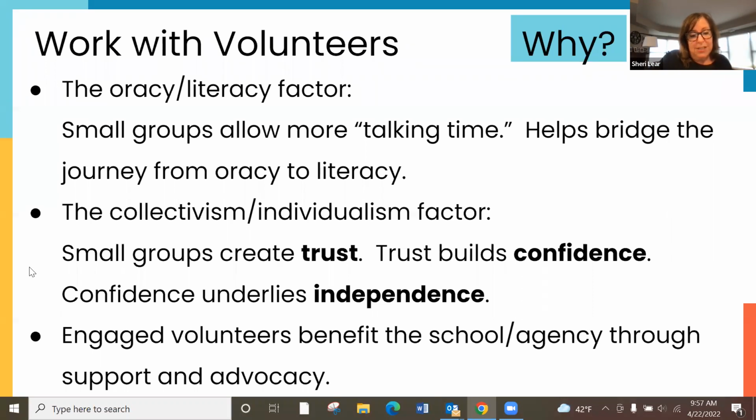So that's working with volunteers for the benefit of the students, but for the benefit of the school or the organization, we also have to remember that engaged volunteers can really benefit our schools and agencies through their support and advocacy. So we need them there. We want to help them build meaningful experiences for themselves, to build relationships with the students. It helps them be better advocates for our programs and really for our cause as well.